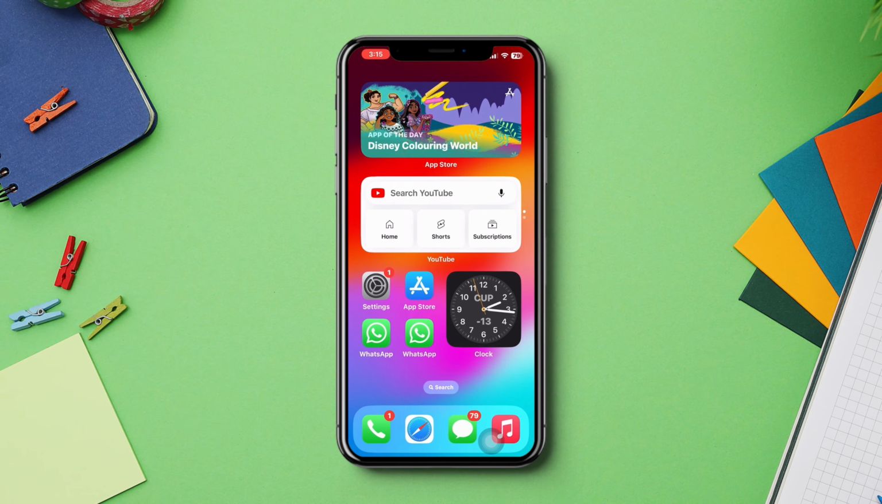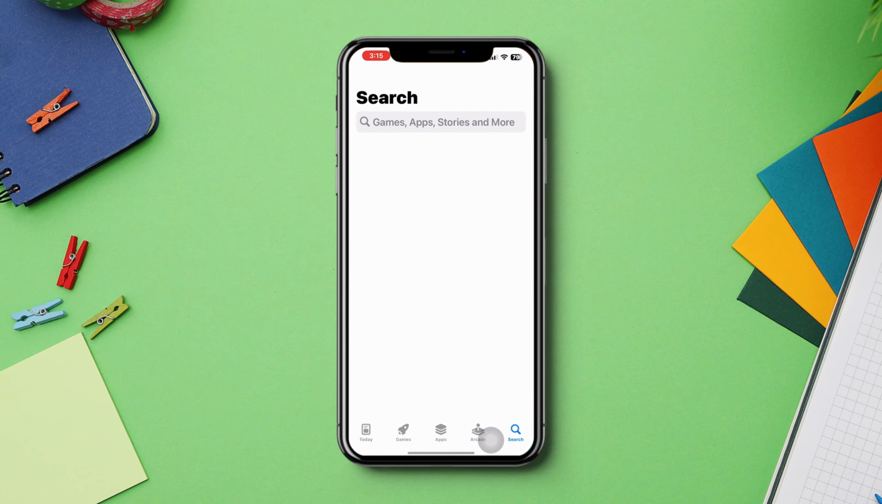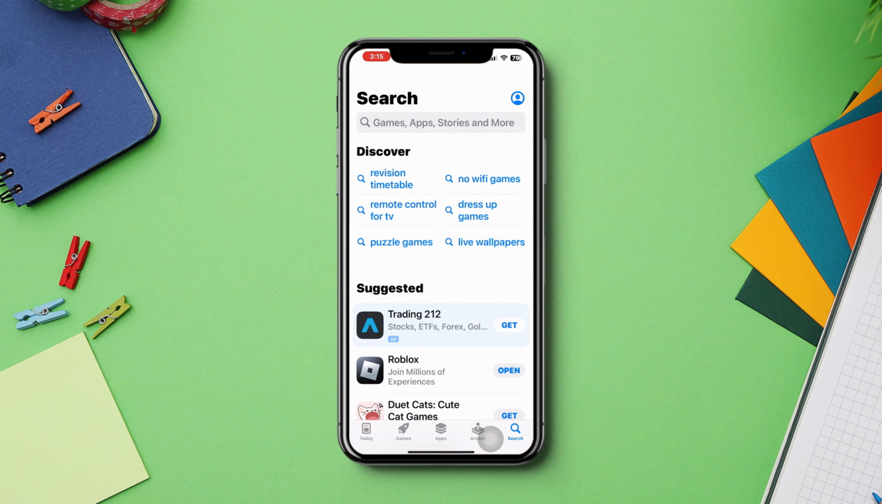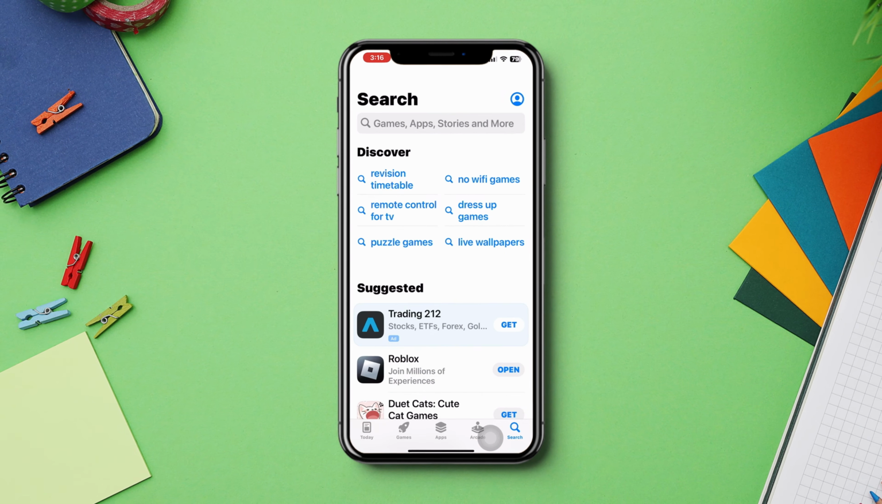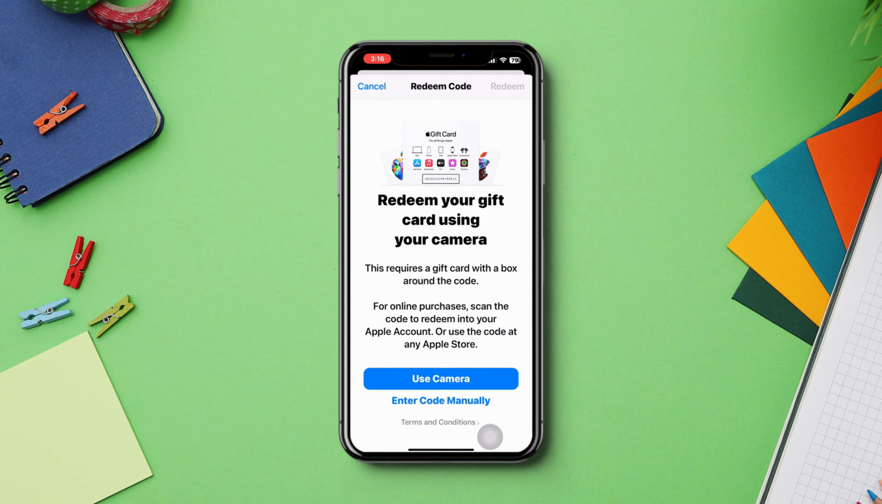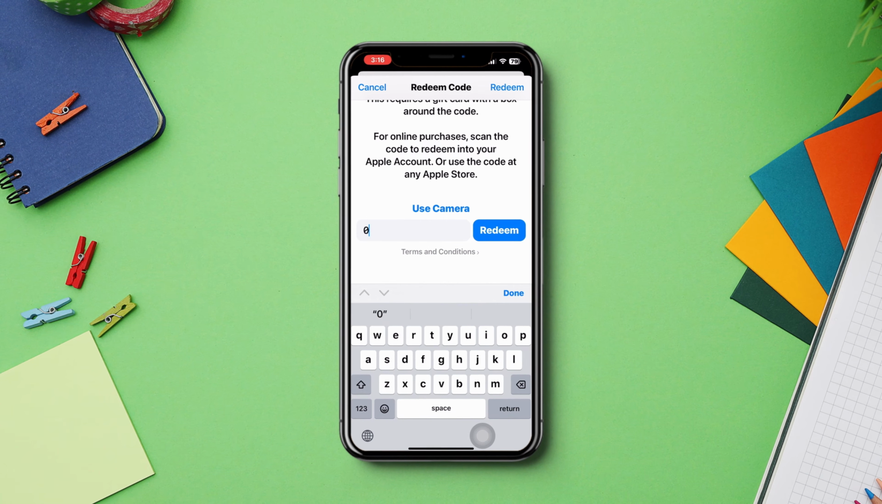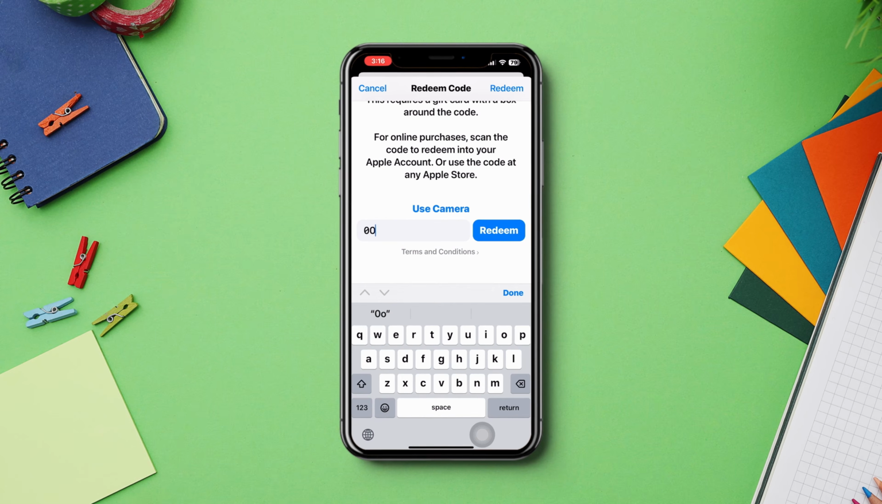Solution 2. Verify the gift card code. Double-check the code you entered to ensure it is accurate and entered correctly. Pay attention to any letters or numbers that may look similar, such as 0 and O or 1 and I.